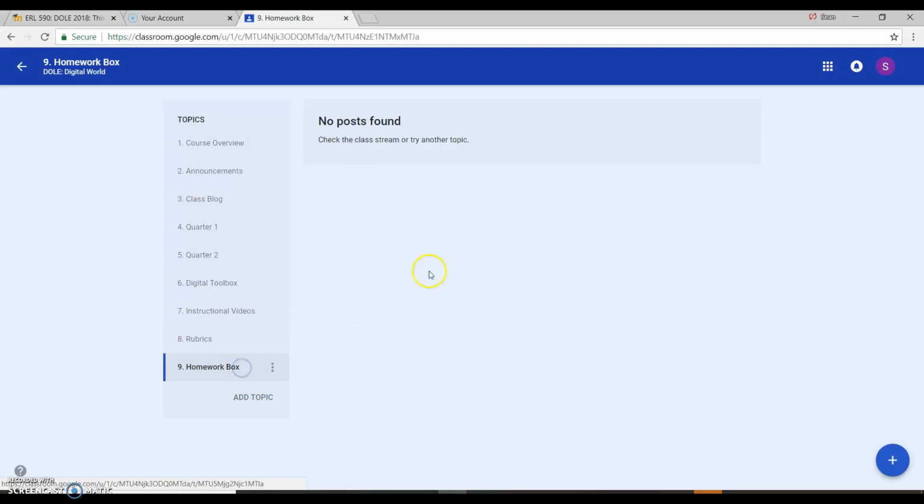And the final one is our homework box. This is for assignments that aren't for the class quite yet. For example, in quarter 2, you'll be posting your rough drafts here. Your homework box will go directly to me, and I can take a look at it and send it back to you before giving it to the class to look at.